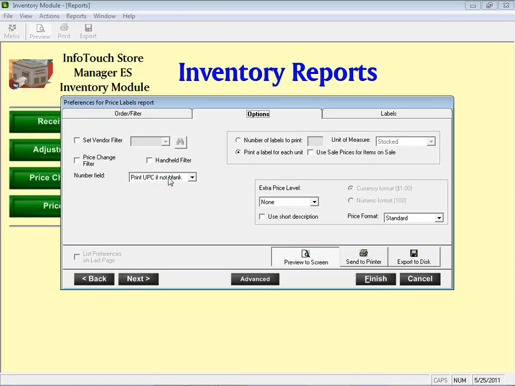So I mentioned this number field option here, and let's take a look at what the choices are. Every item in Infotouch has an item number, and we can scan a barcode of that item number and find it. The barcode that we're going to print typically here, at least within the system, is going to be a code 39 barcode, which supports the printing of alphanumeric characters, which UPCs don't allow. So items also may have an optional UPC field. So what the first choice is saying is, hey, look, if the UPC field is there, print it. Otherwise, well, we know you've got an item number, so print that.